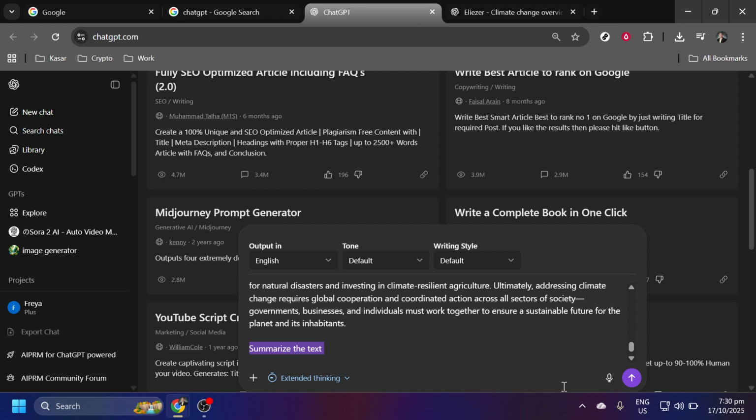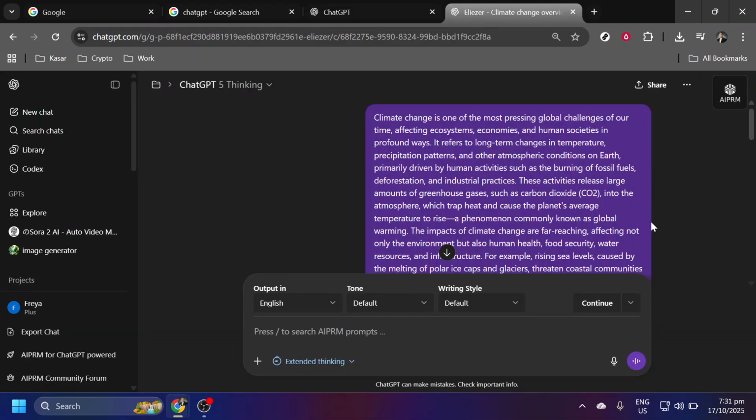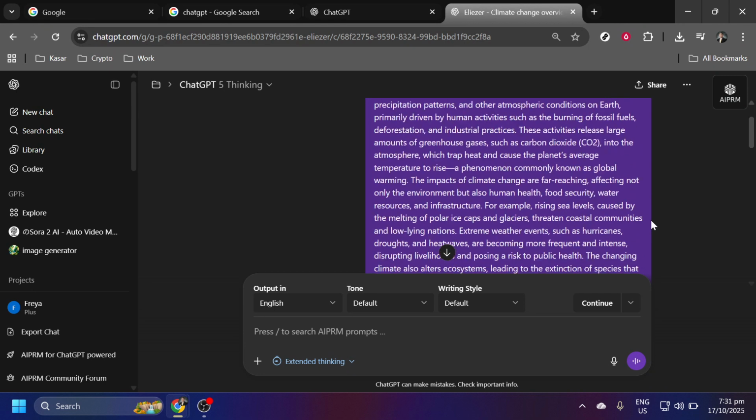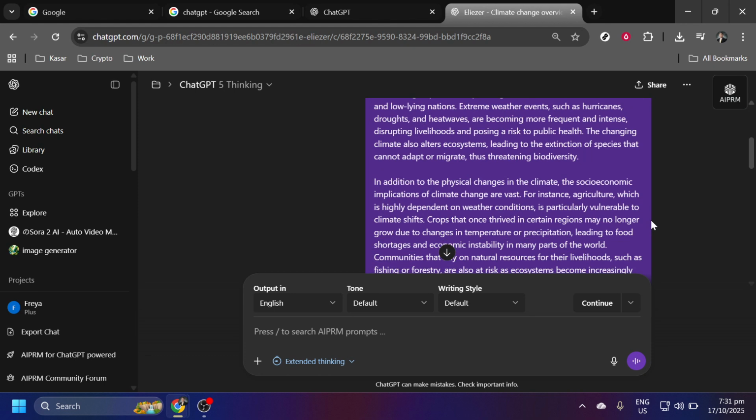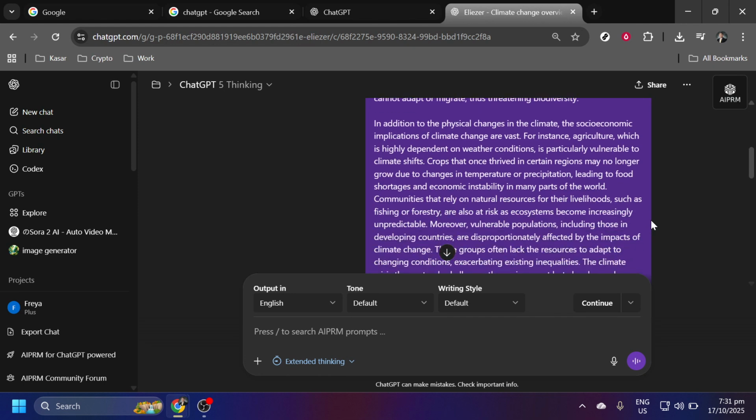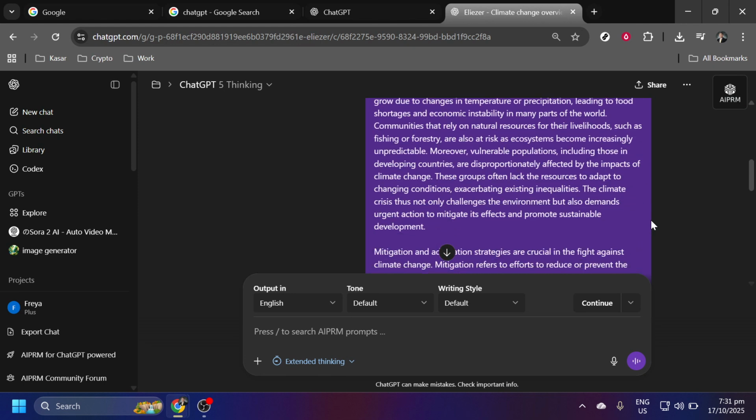Once your text is ready and the instruction to summarize is in place, look towards the interface and find the Submit button. Clicking this will send your request to ChatGPT's processing engine. Now, all that's left is to wait for ChatGPT to work its magic. Within moments, you will see the summarized version of your text available on the screen. And there you have it. The summary process is complete.